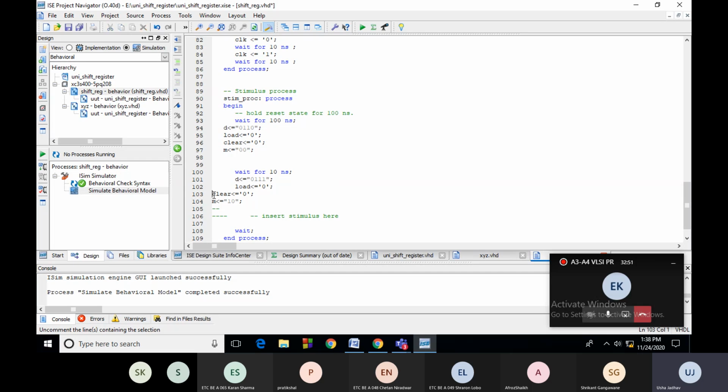Load is equal to 0, clear is equal to 0, and M is equal to 01. So I will set this M input to 01. Once your M input is 01, it will perform serial in, parallel out operation. In serial in, parallel out operation, you will be able to observe that only one bit will get shifted in.